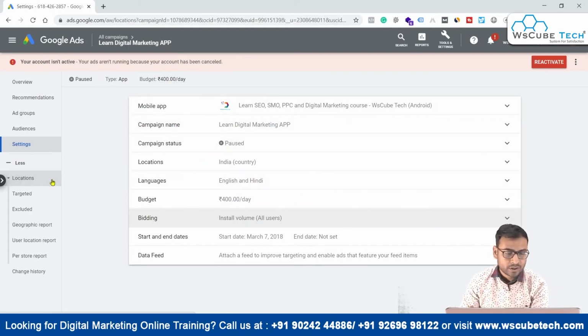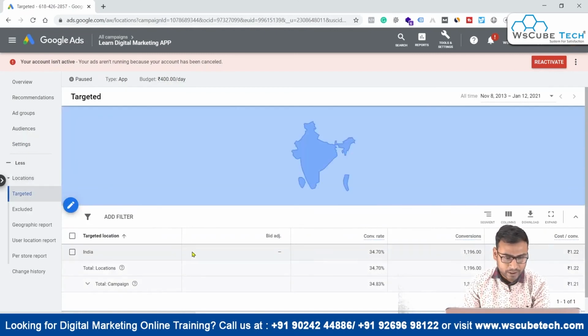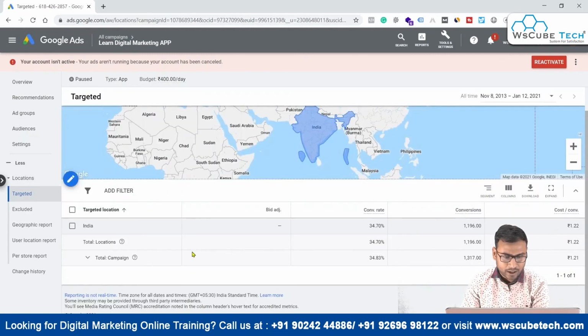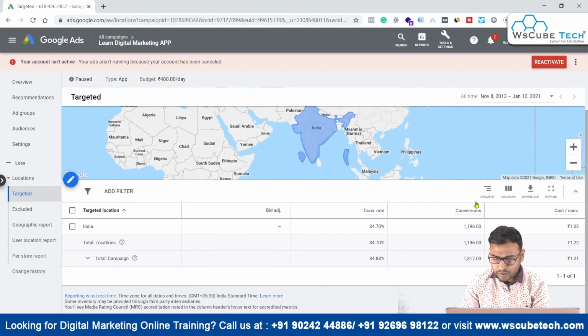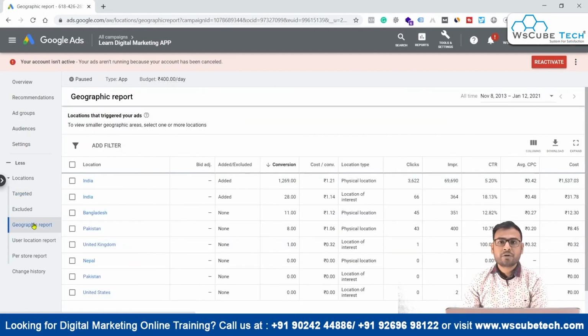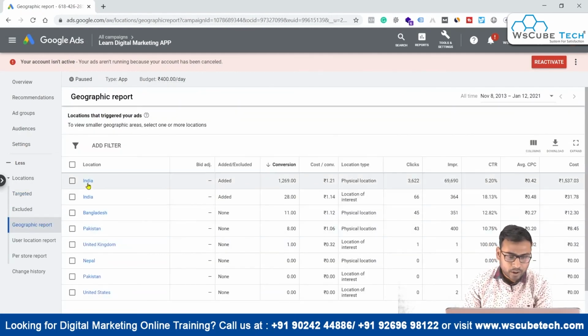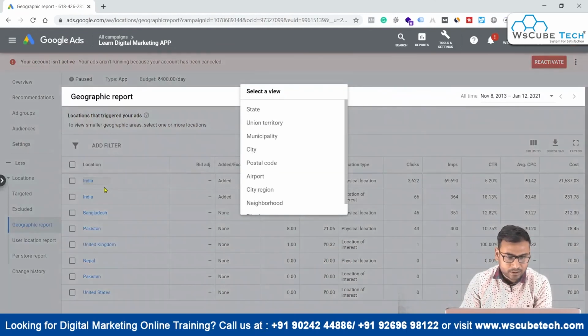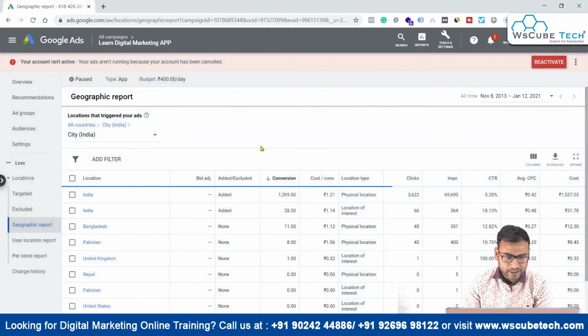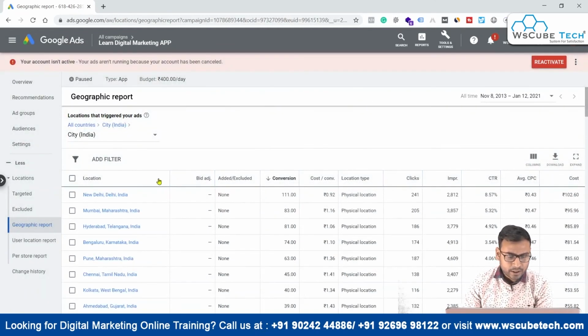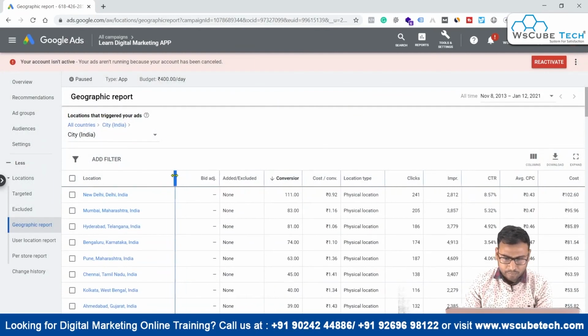Now we can simply go to locations, and over here we can see what kind of targeting we made, right? We got around 1196 conversions, that is very close to 1200 app installs, and on average our cost per install was 1 rupee and 22 paise. So we can go straight to our geographic report, click on India, and go to city level, right? So we can see which city is performing well for us.